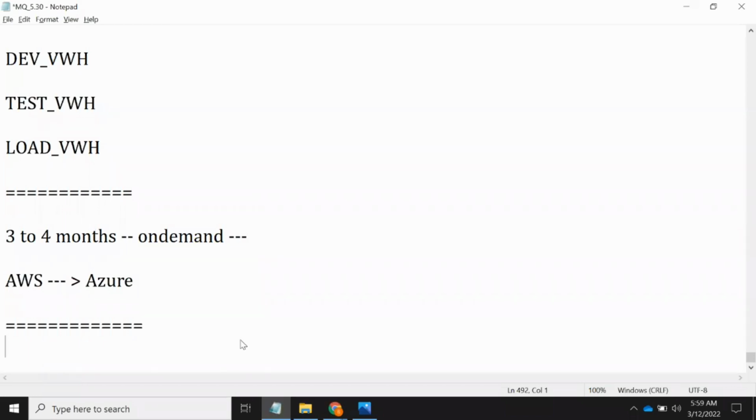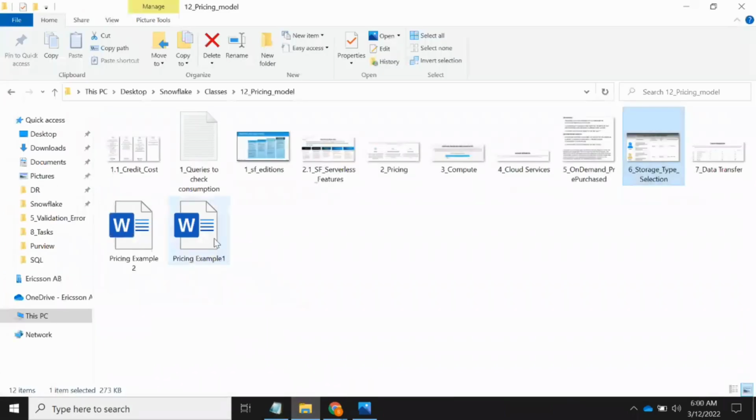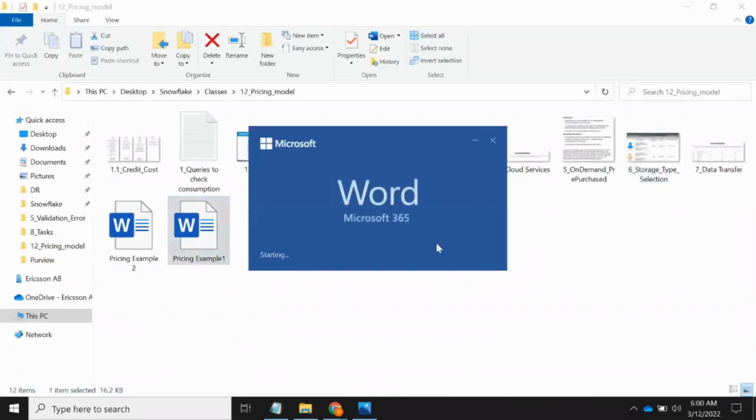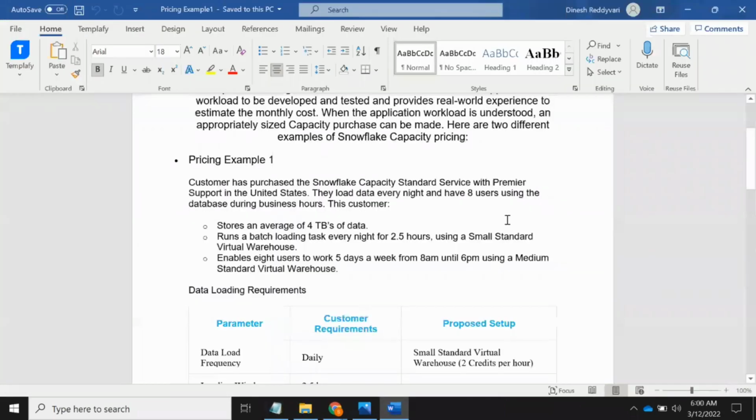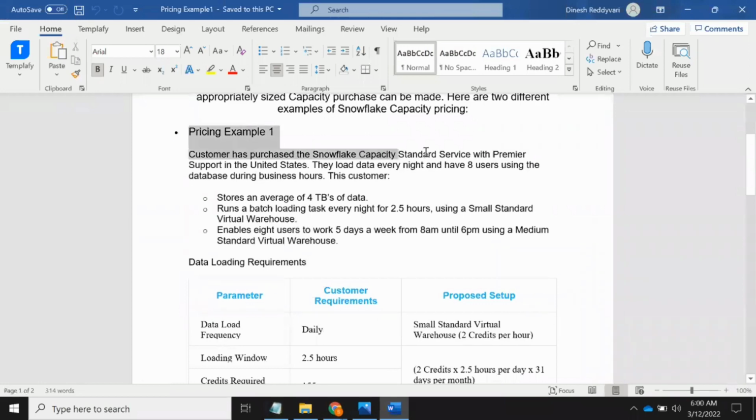Now let's come to the example. We have 2 examples; we'll go with one, and I will send the other to you so you can go through it. Now let's observe how it will be charged. This is the requirement from, let's assume, the user or client. They have purchased Snowflake capacity, standard service. Let's assume that standard capacity means pre-purchased.